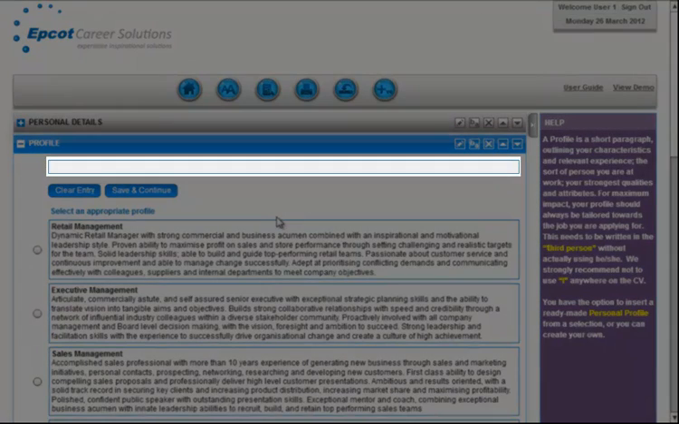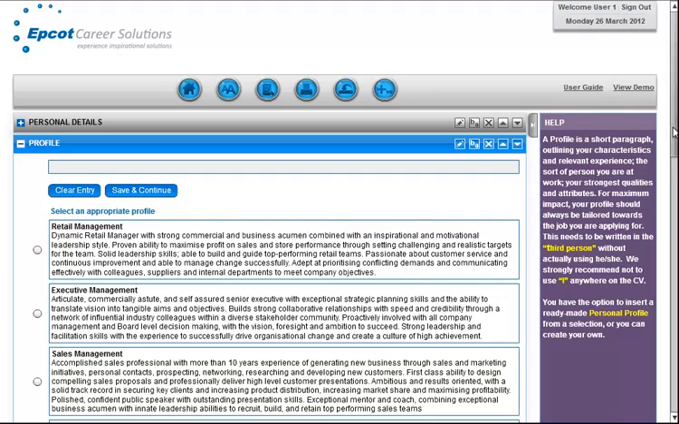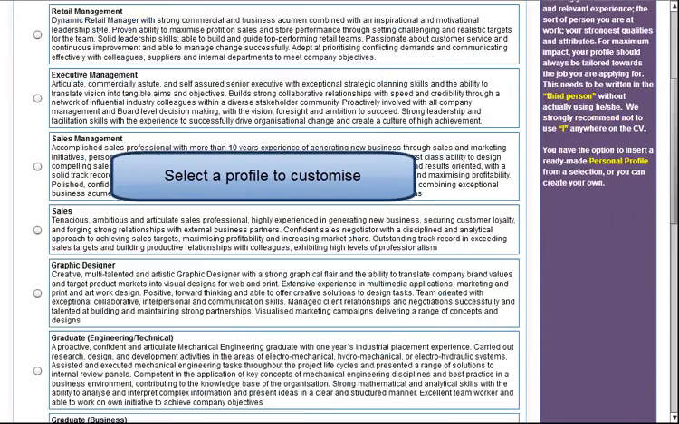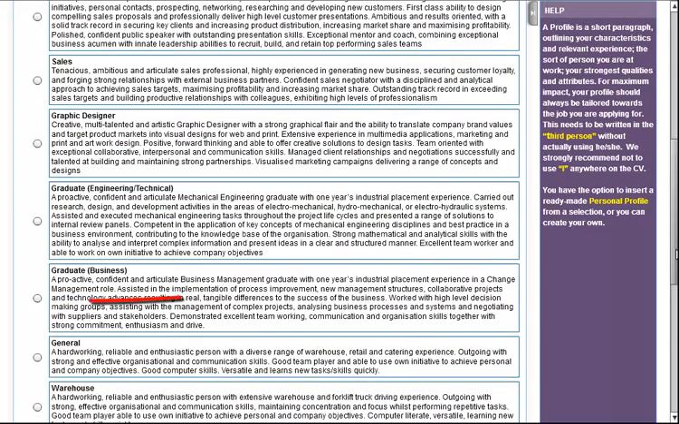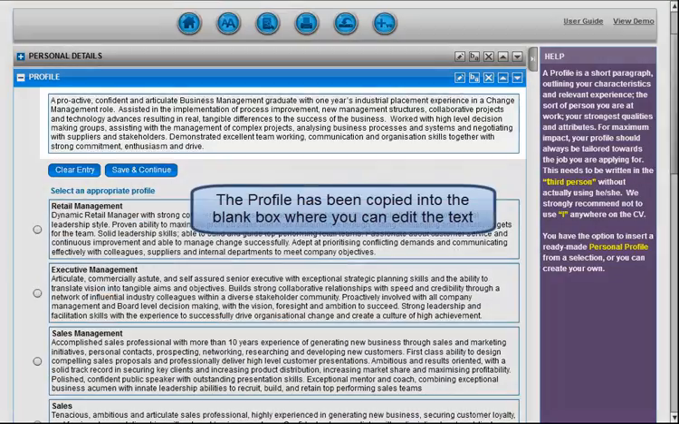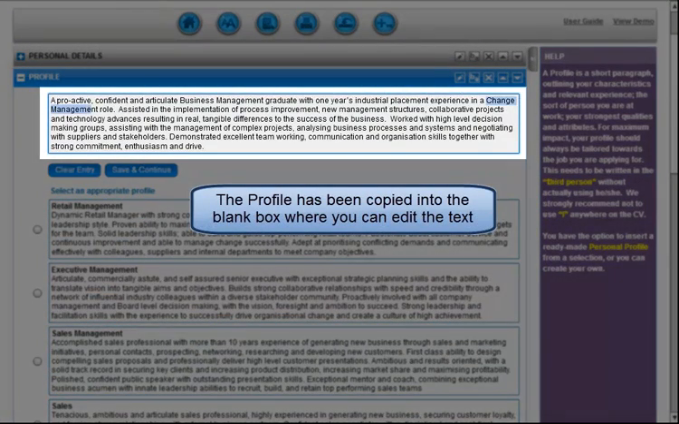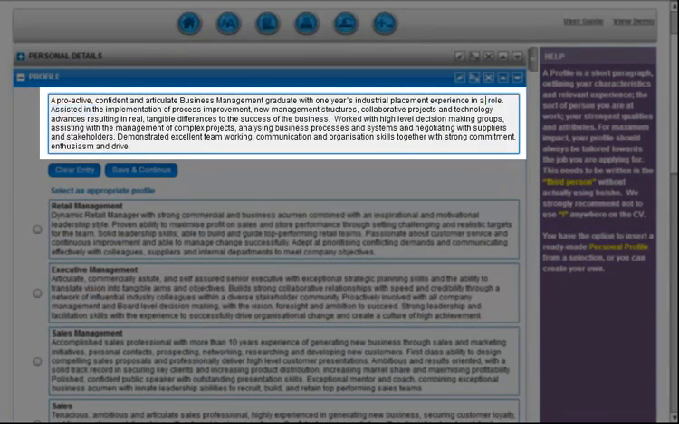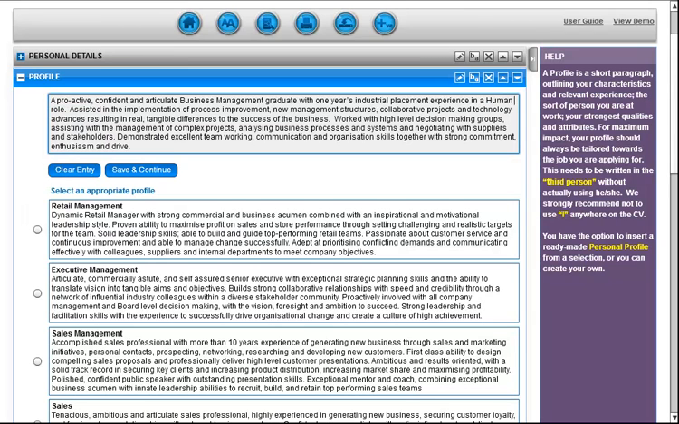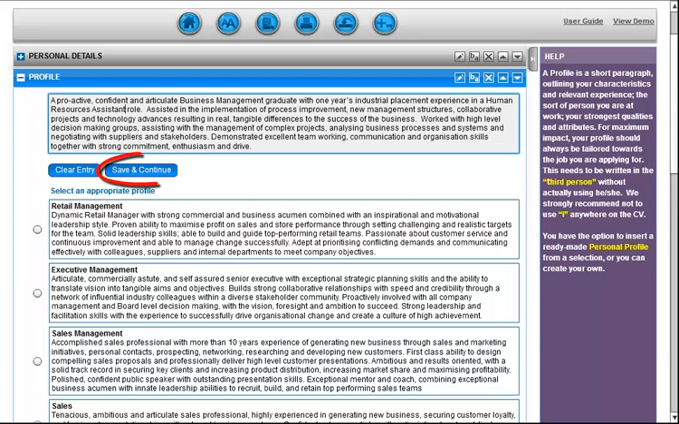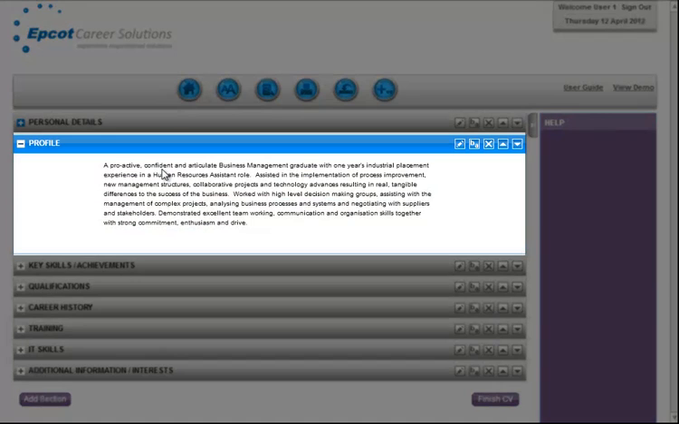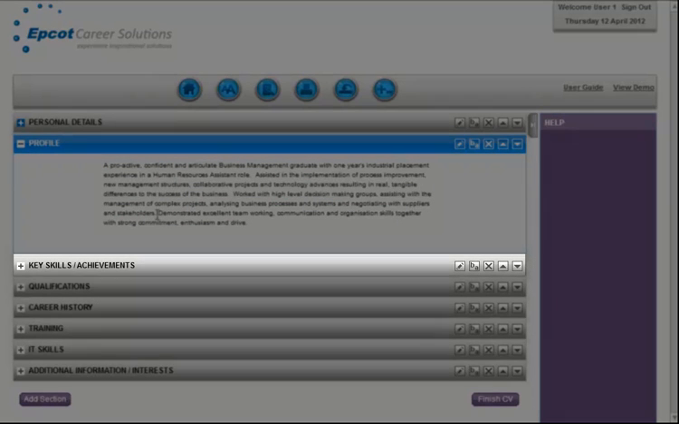Profiles can be created either using the free text box or alternatively inserting one of the pre-written profiles available and customizing it if necessary. For the purpose of this video, we have inserted and customized the Graduate Business Profile. Click Save and Continue when you're happy with the profile. You will now get a preview of what your profile will look like on the finished CV.